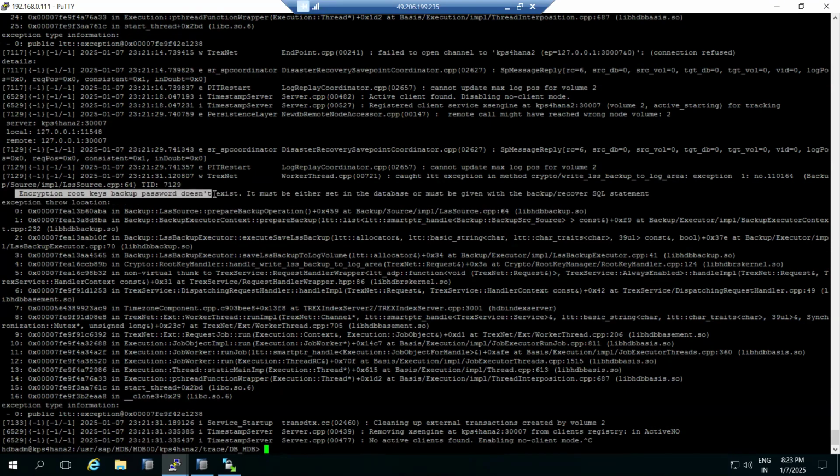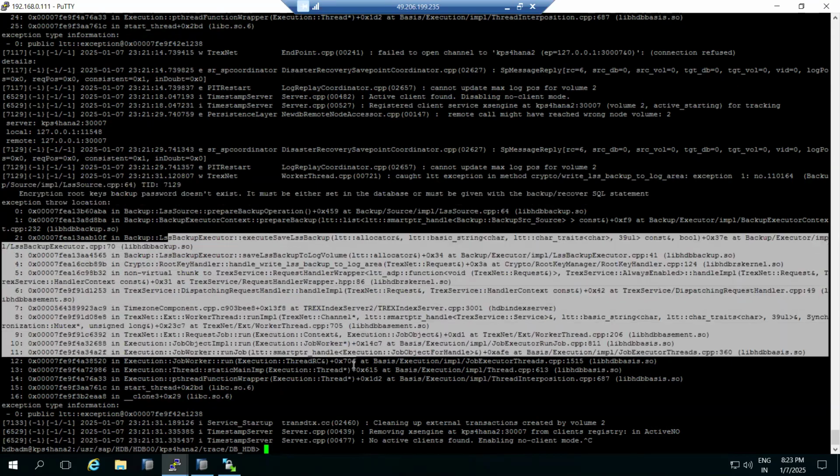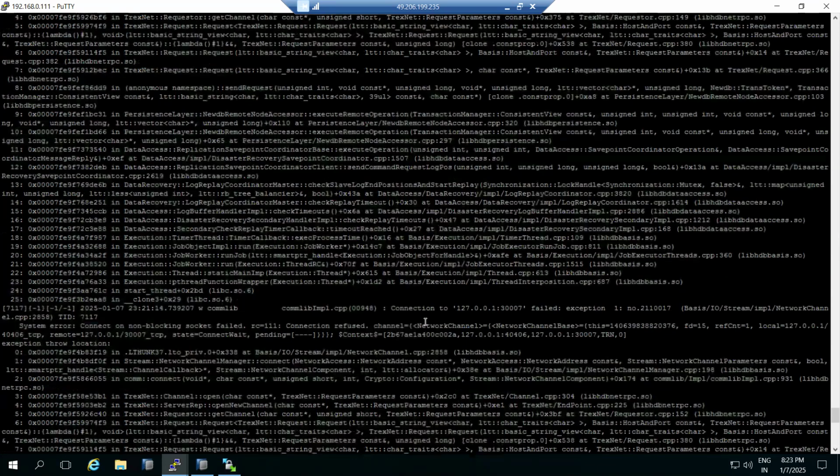Encryption root keys do not exist in the backup. Keys backup password does not exist in the backup. Why? Because primary is not in encrypted format, so the LSS backup executor is not encrypted. Only the secondary has the LSS activated. So we tried differently, but got a failure status here. It's not replicating.